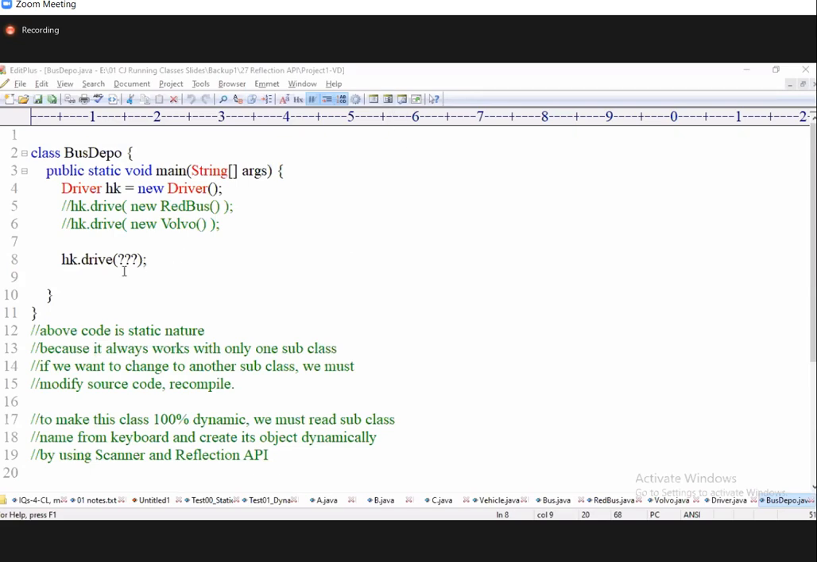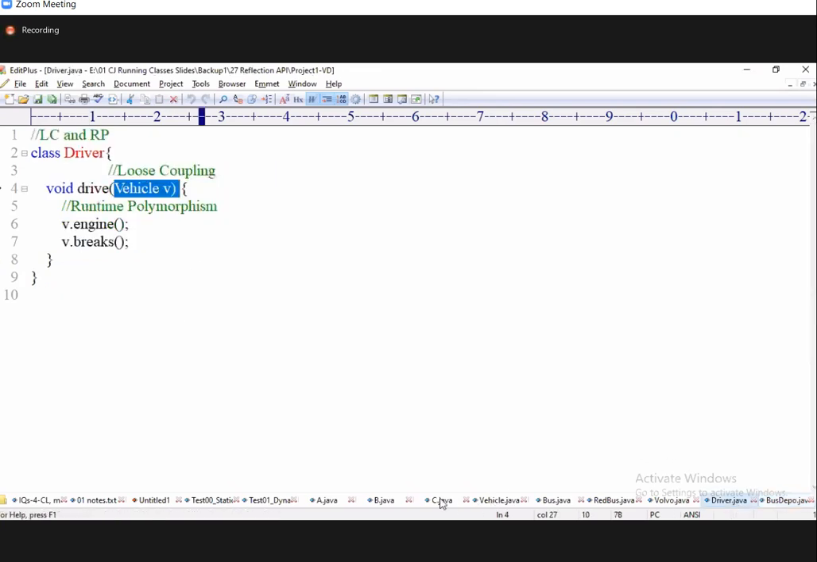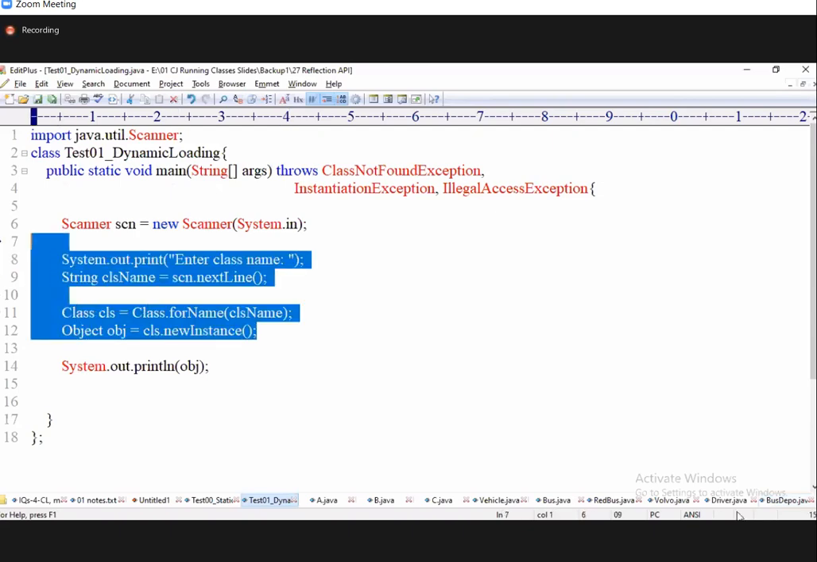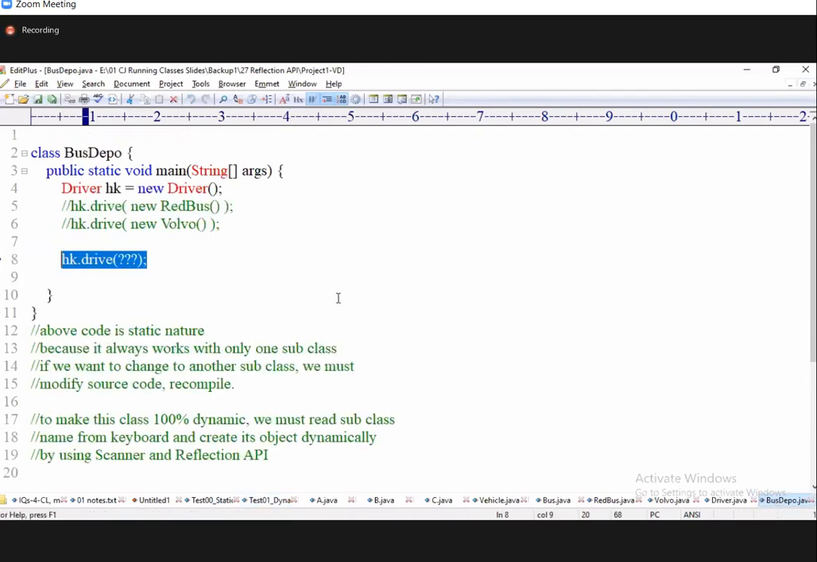Are you writing code? You must call this drive method by passing any vehicle dynamically. Write the code. Try to place this code, try to use this code here. First you try, I will help you.